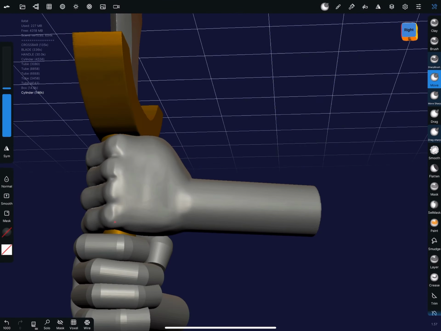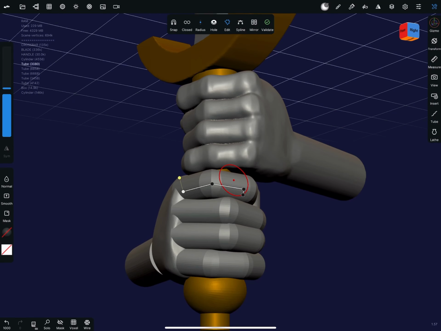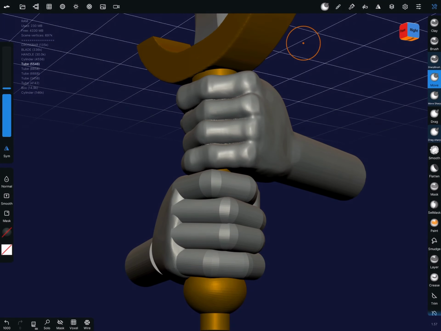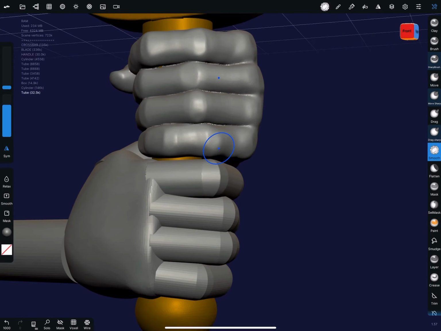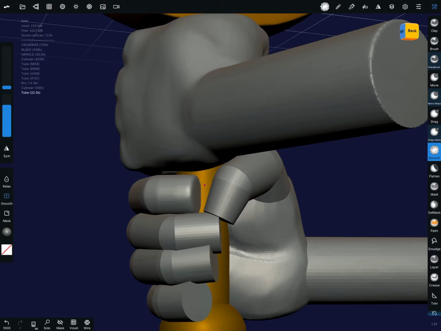And just continue to use the clay, flatten, and smooth tools to really get the forms exactly the way I want them. All right, and now it's just rinse and repeat on this next finger.